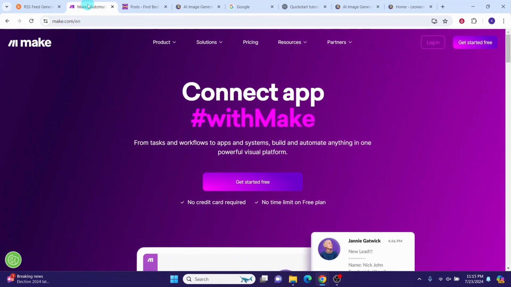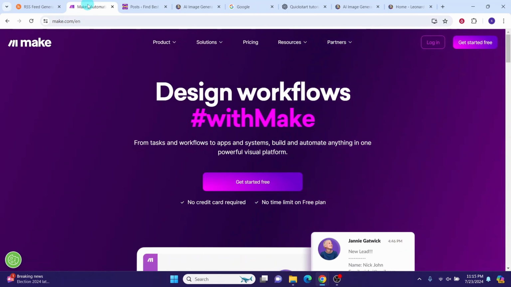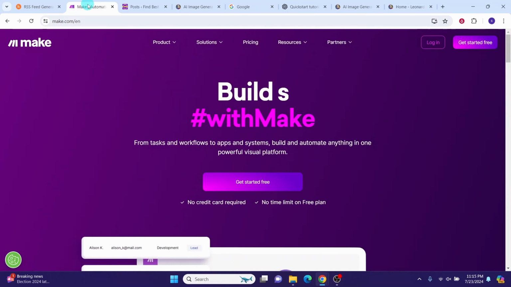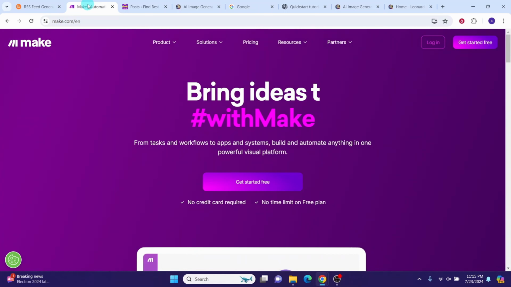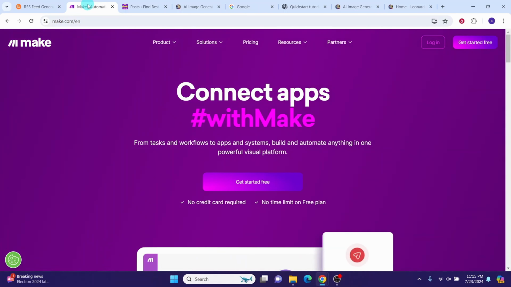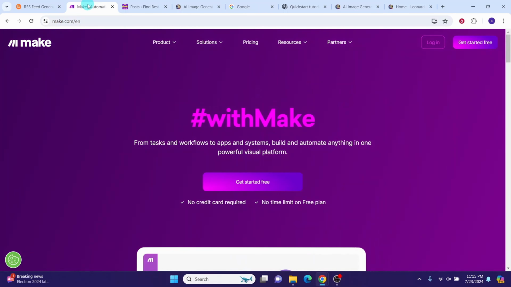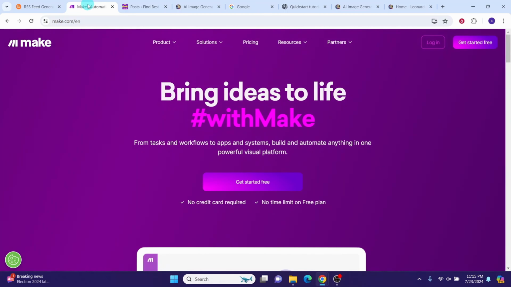Make.com to automate the workflows. You can create a free account with Make. With a free account, you will get 2 free active scenarios and 1000 free operations. That is sufficient for creating the AI influencer automation workflow.